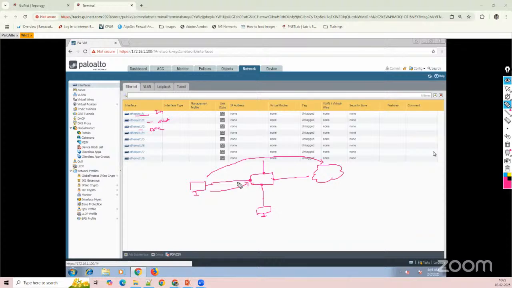So if you want to ping, or apply management port services, we have to create an interface management profile. We have to configure this profile and apply it here, like the management profile. We will check that part in detail. First of all we will try to ping.